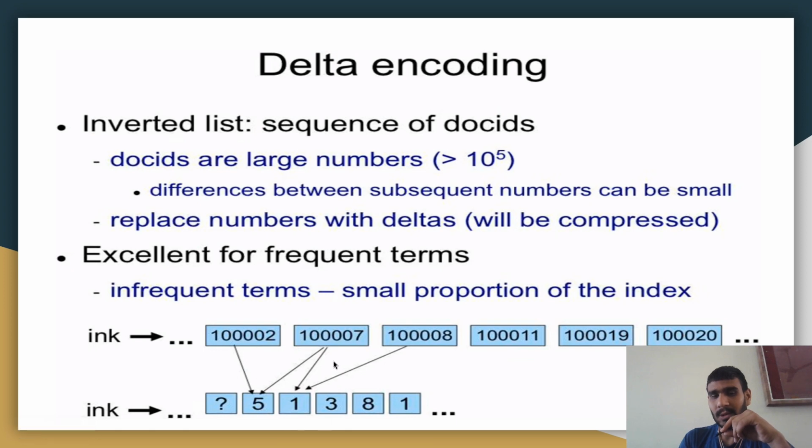And if we want to get the document ID again from these differences, then we go to any difference, and to get the ID of that difference, we just get the cumulative sum of all the previous differences. That will give the document ID of that, right? So this is a very simple algorithm, delta encoding.